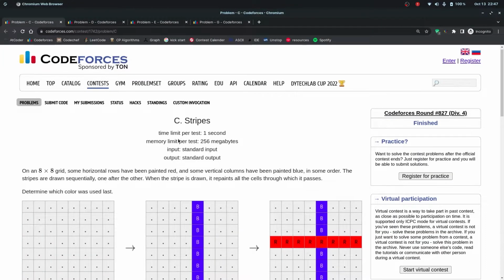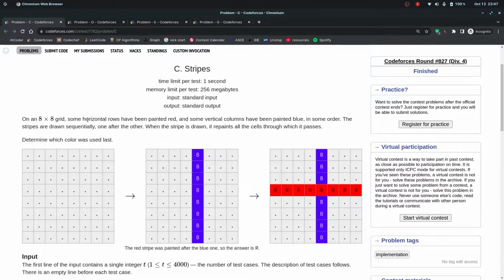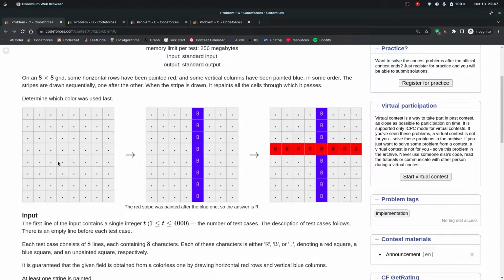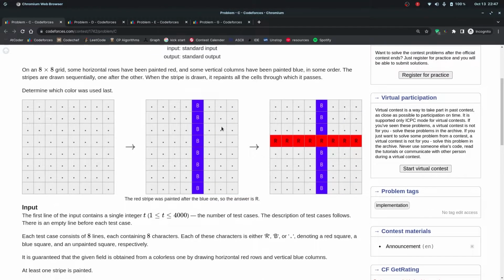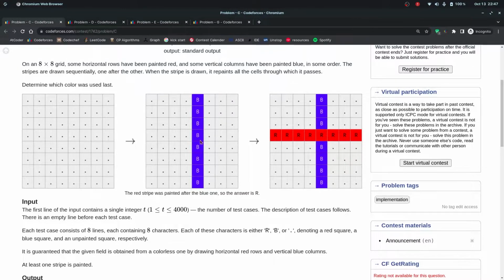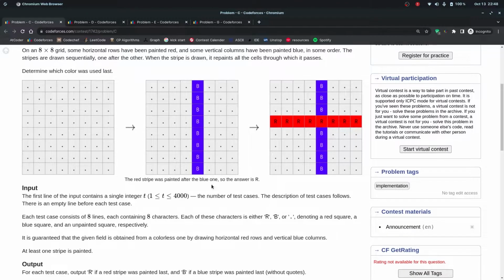Now moving on to the third question for today's contest. This question was Stripes. This particular question says that we have been given an 8 by 8 grid. There are some stripes that are being painted on the grid. The blue stripes are always painted in a vertical manner and the red stripes are always painted in a horizontal manner. Whenever we paint one stripe and then paint another stripe above it, it overlaps. So we have to tell which stripe was painted last.